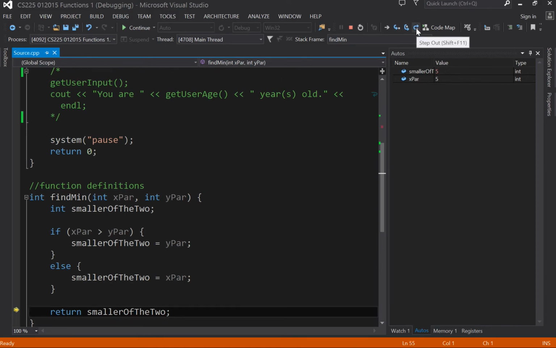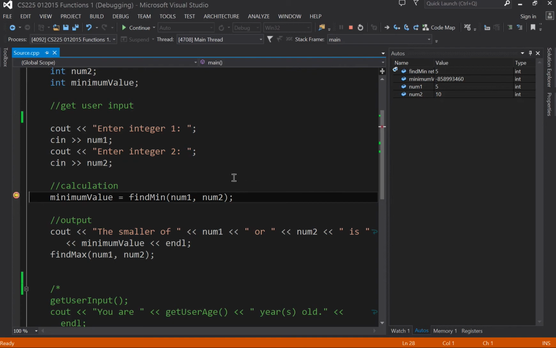So let me step out of this program and go back over here. So what is this thing? Well, according to this, it's returning 5. So 5 is about to be assigned into minimum value. All right. So if I step over here, it says the smaller of num1, which is 5, and num2, which is 10, is minimum value, which is 5.